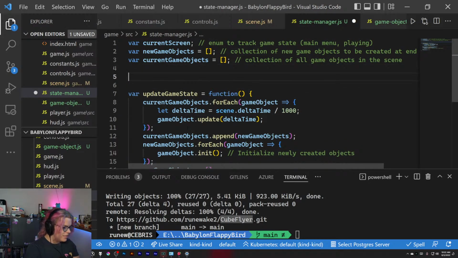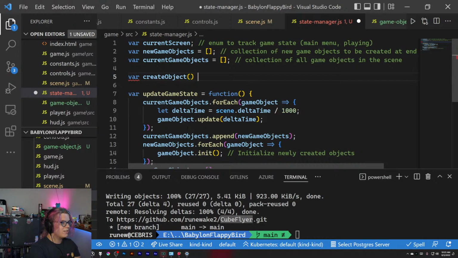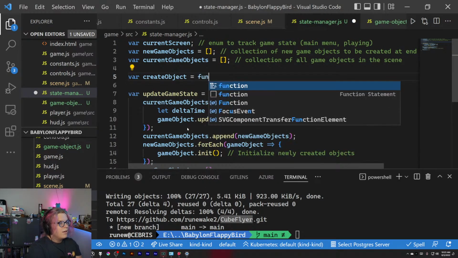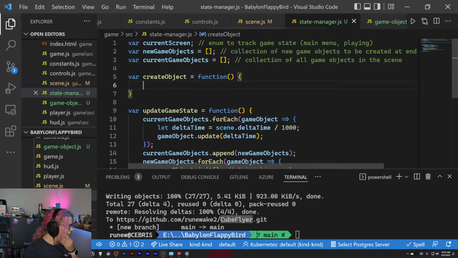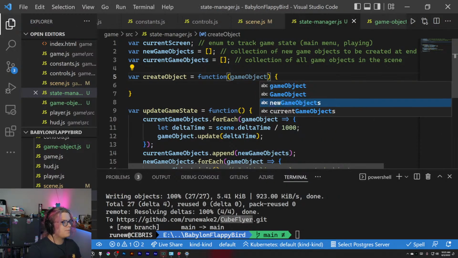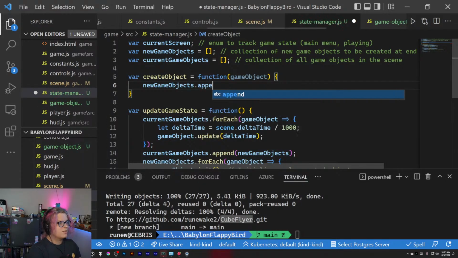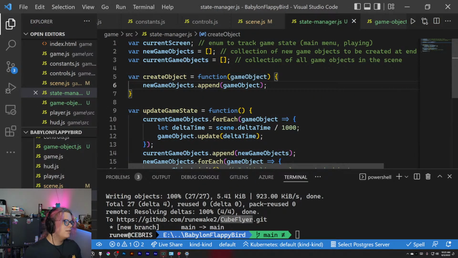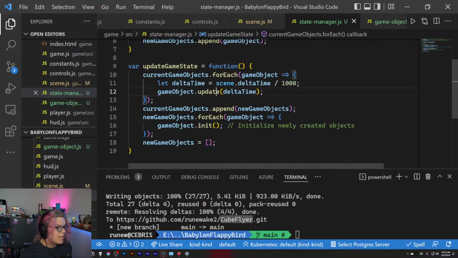So there's our update game state. Var createObject, something like this. And then this function is going to take in our game object and just append it directly to that. And I think that's all we need for that. We don't need to do any of the logic there because the initialization happens down here. So that all should be good.